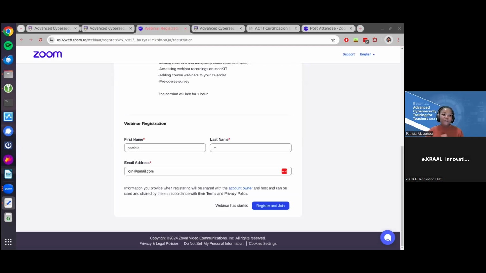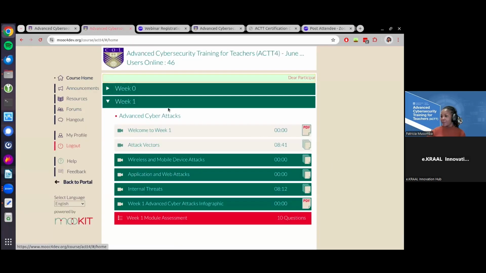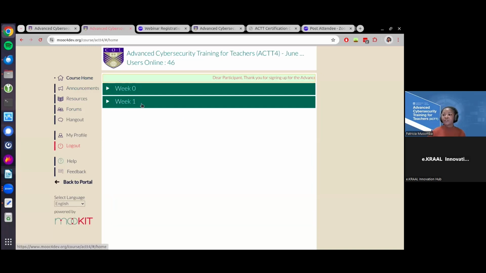Then all webinars will be recorded and the recording will be shared with you. How we will do it is through Mookit. This is because we want to make sure that all the webinars and all course materials are accessible from one place. Since we will have all weekly content under course home, we will add the webinar recordings to the respective weeks.